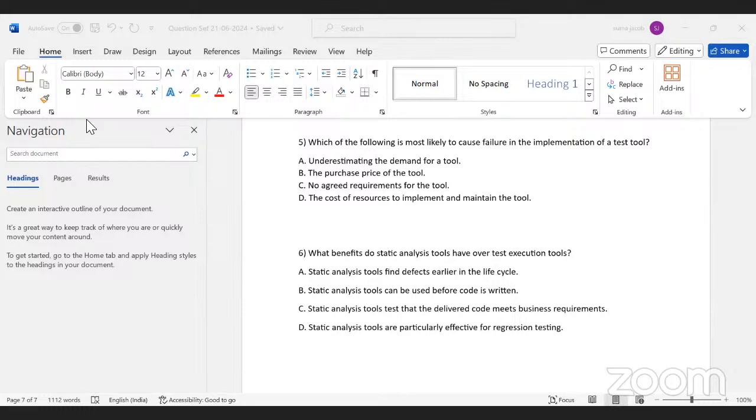So here the correct answer is option A. Because static analysis tools find defects earlier in the life cycle, because even before actually executing the code, the analysis tools can identify if there is any vulnerabilities or compatibility issues. So they will scan the code and identify the issues. So the static analysis tools find defects earlier in the life cycle. That is the correct answer.